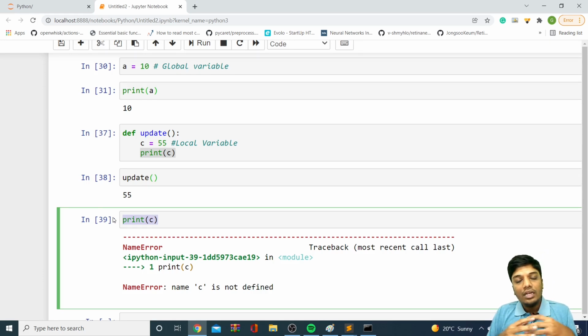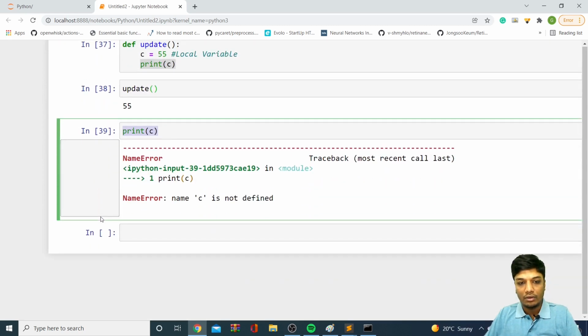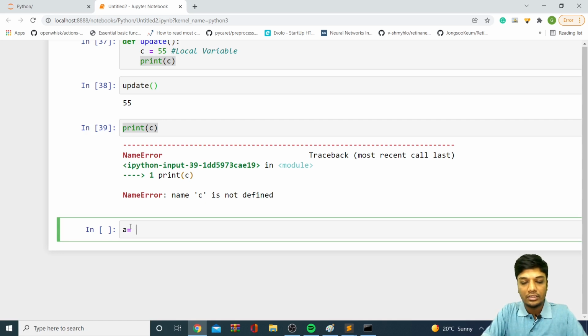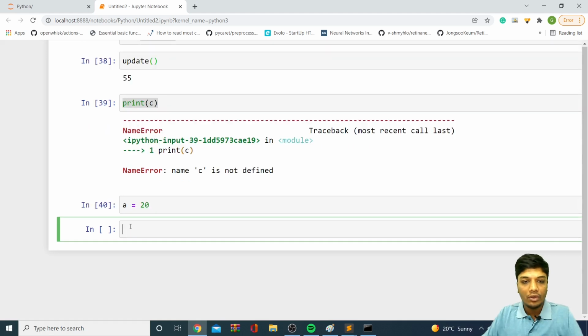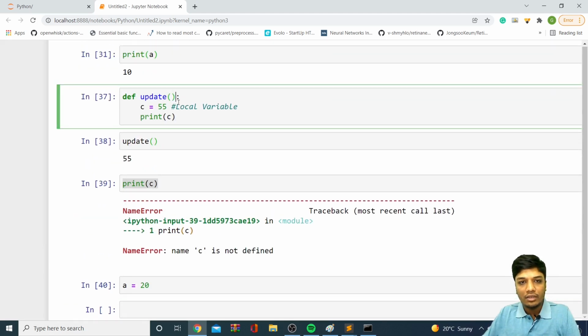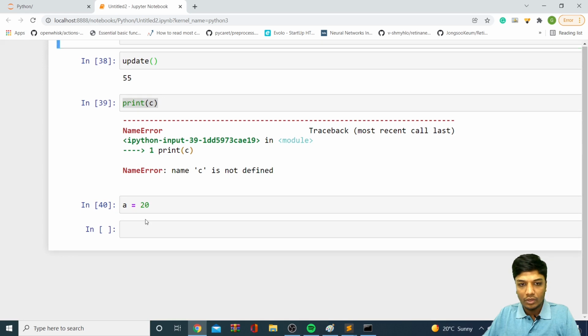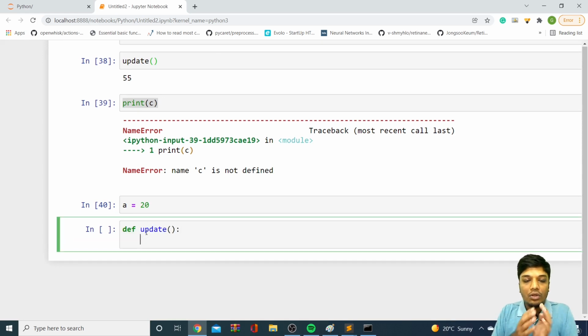Now let's assume that I want to update a variable inside a function. Let me take a itself. a is 10 as it is, or maybe I'll make it 20 right now. Now I'll take a function called update itself, and I'll do a small thing. I want to update my variable a to 21, which means I want to increase it by 1. So what I can do is a is equal to a plus 1, right?